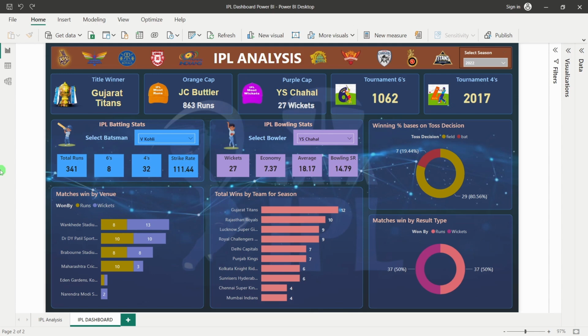So not to worry if you don't have these servers installed on your computer. I will also mention some links where you can install these servers on your local machine, and then you can connect to this Power BI Desktop.